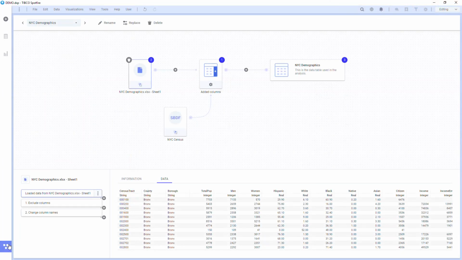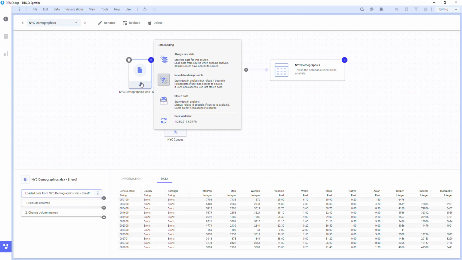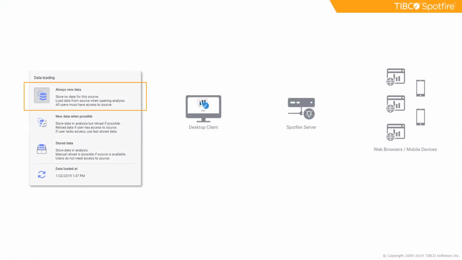When you save a file, you want to pay attention to where the data is stored. In my data canvas, I can click the data load settings on my initial data and see options. For always new data, the DXP needs access to the source to load data. It's important to note that if you're using a local file like a spreadsheet, the server doesn't have access to your local drive and will not be able to load the data.